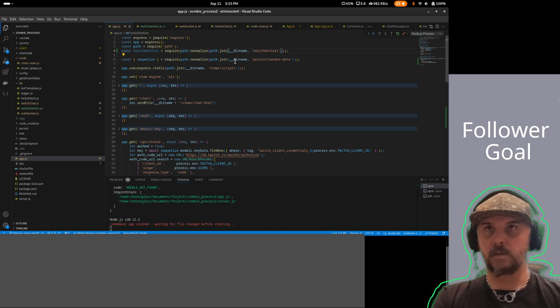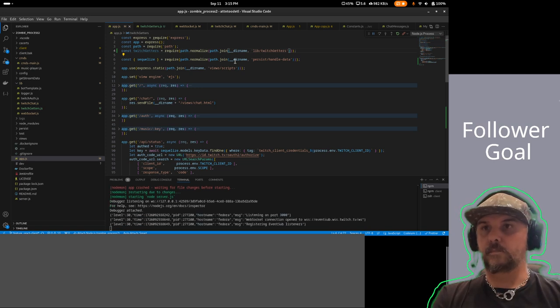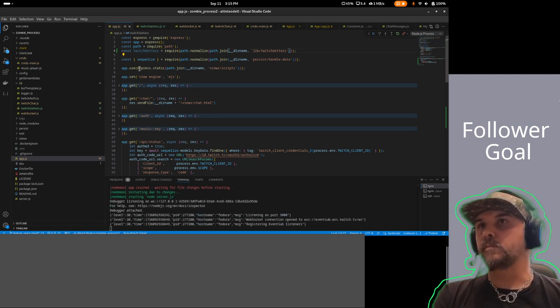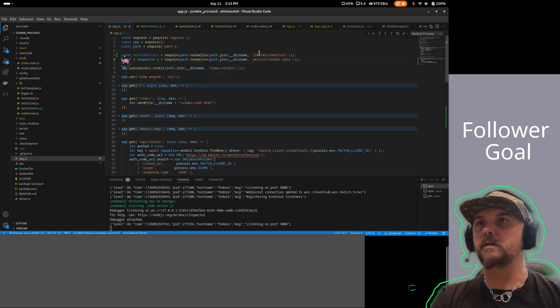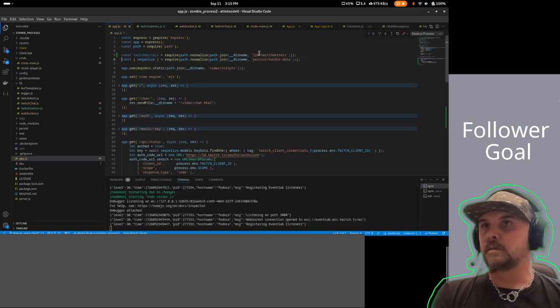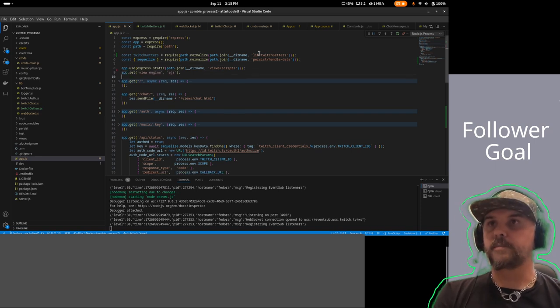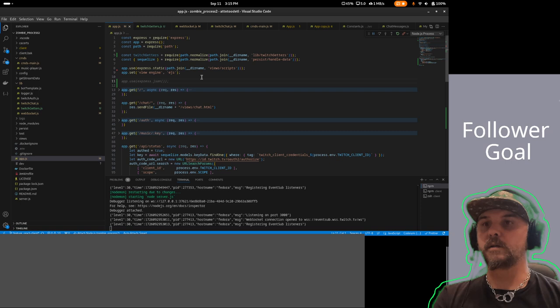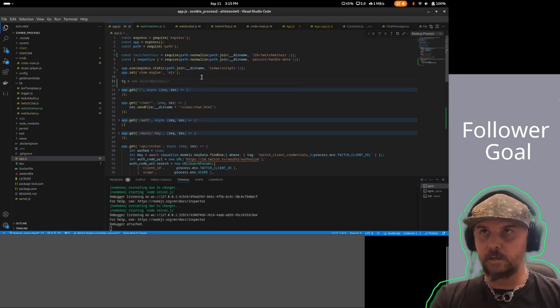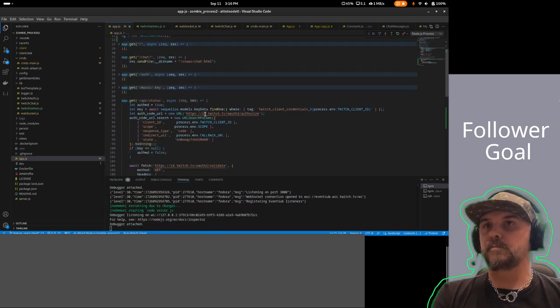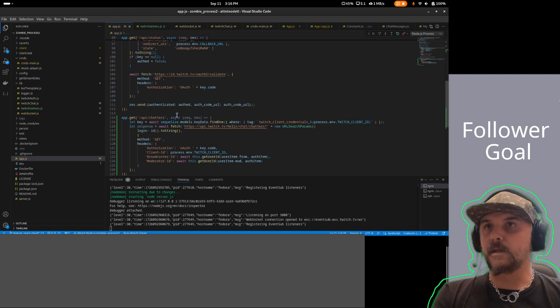Name. There we go. And I did have these separated out for a reason. My app use and app sets, and then my app gets. And we just need, then I can scroll down here.